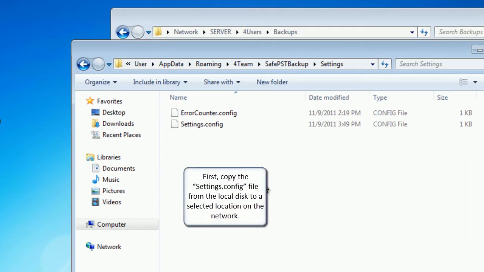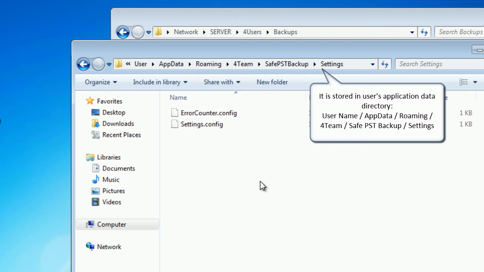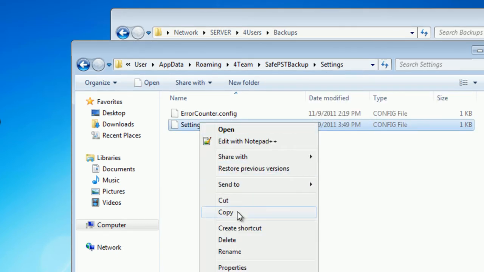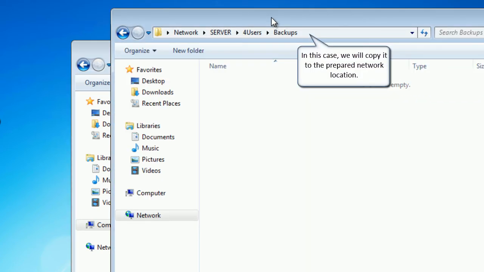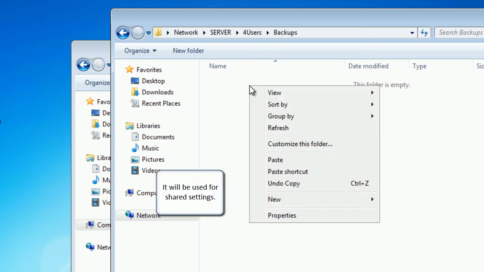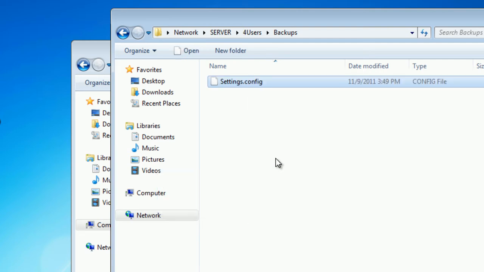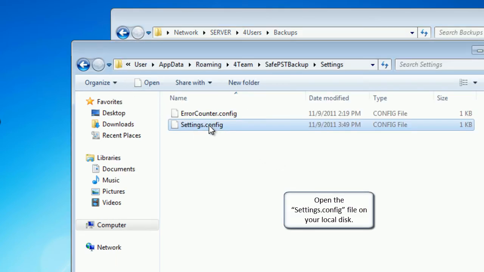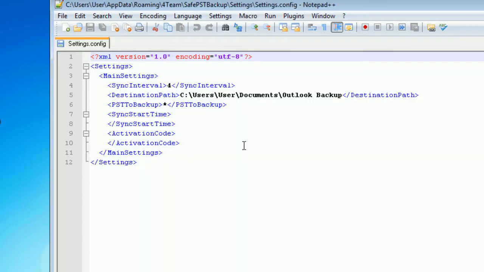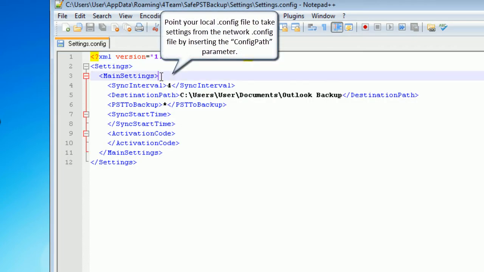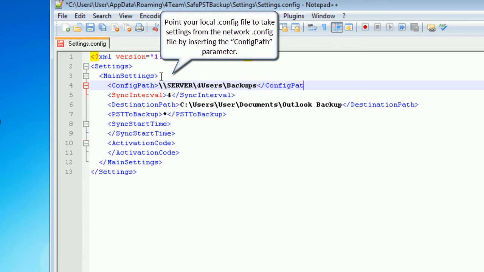First, copy the settings config file from the local disk to a selected location on the network. It is stored in user's application data directory. In this case, we will copy it to the prepared network location. It will be used for shared settings. Open the settings config file on your local disk. Point to your local config file to take settings from the network config file by inserting the config path parameter.